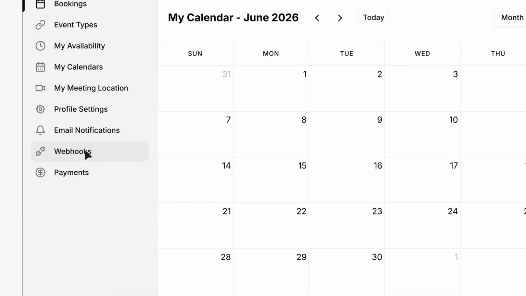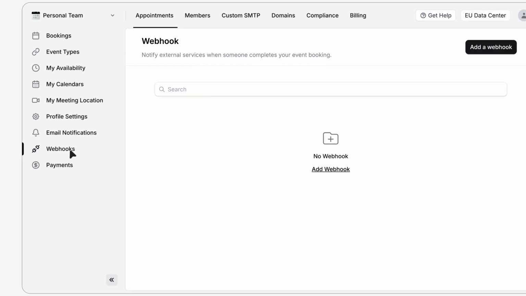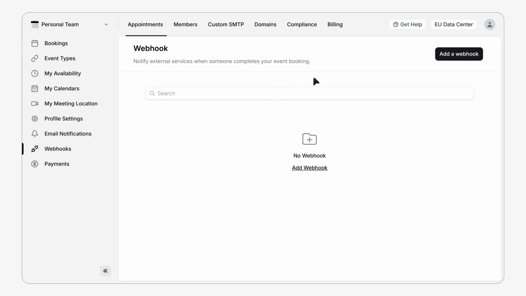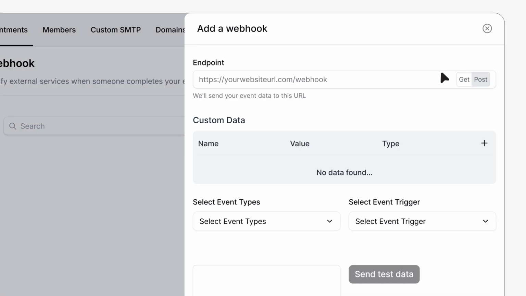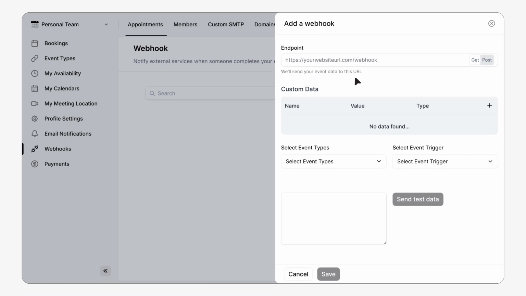First, go to Webhooks from the left sidebar. This is where you can manage your webhook connections in Schedule. To create a new webhook, click to add a new webhook. This opens the Add a Webhook window.